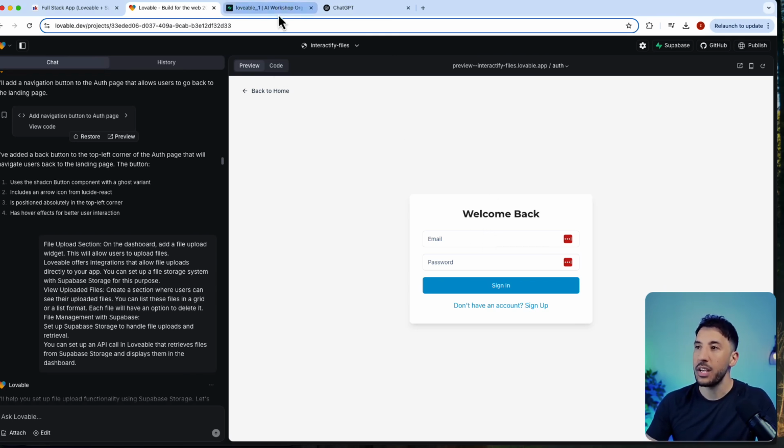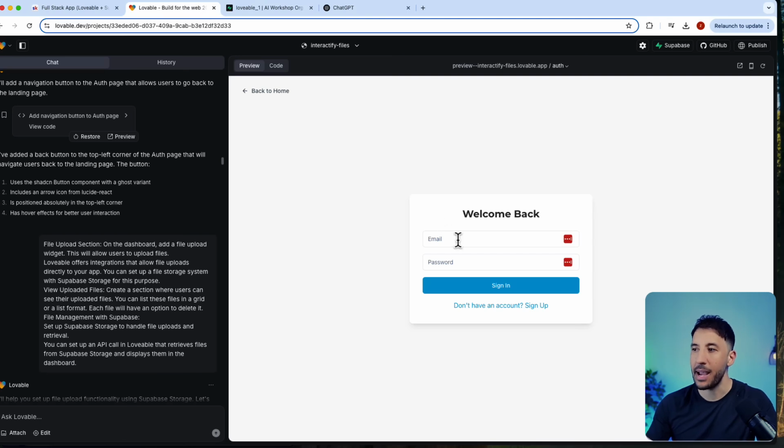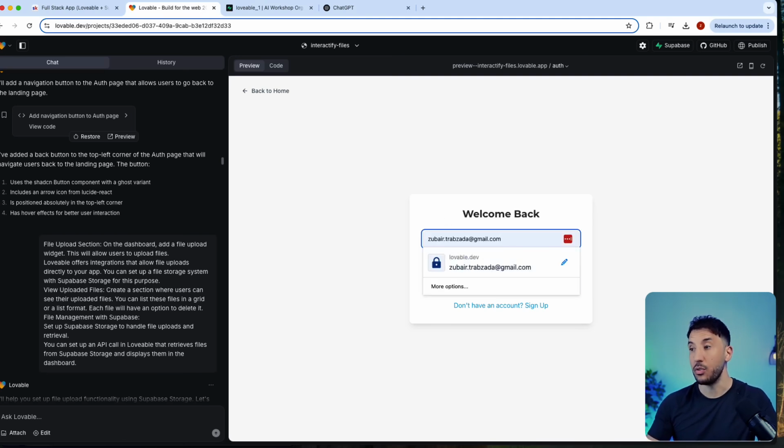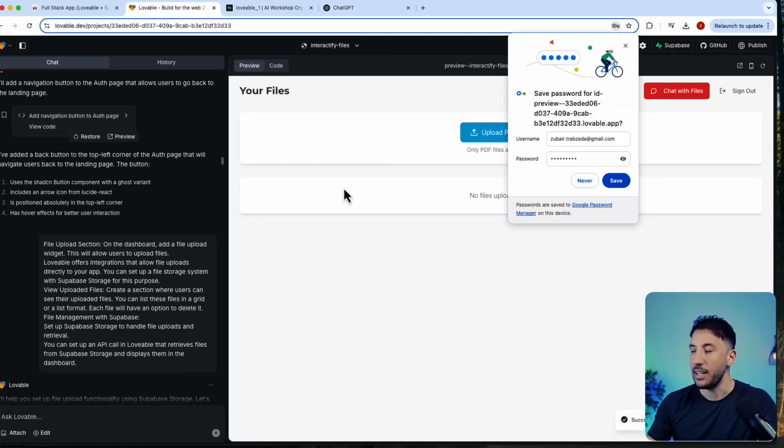So we're storing all of our authentication and profiles when a user creates an account right here on our Supabase table called profiles. As you can see, I already have one. So I'm going to go ahead and log in, and then I'm going to come back and show you how to create one if you don't have an account. So let me put my password here so I can at least show you the demo. So I'm going to sign in.